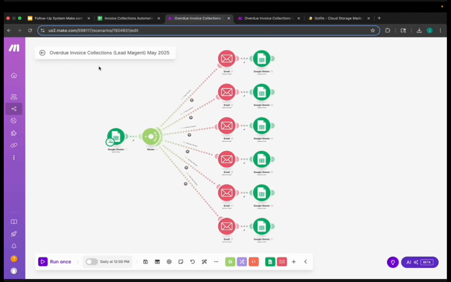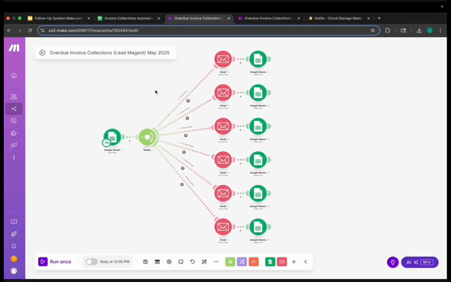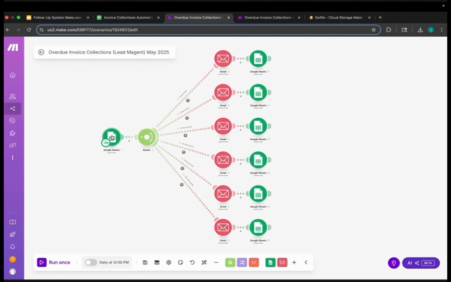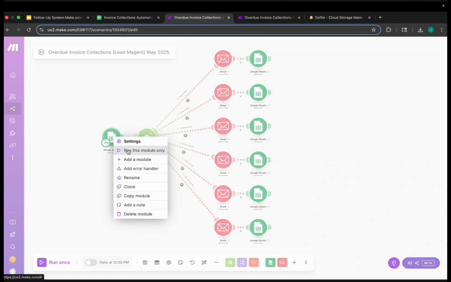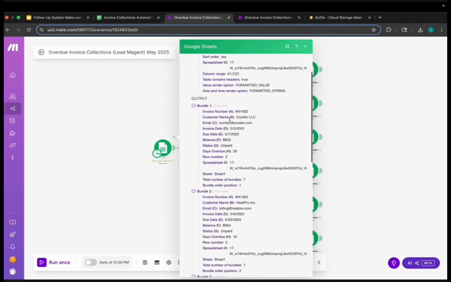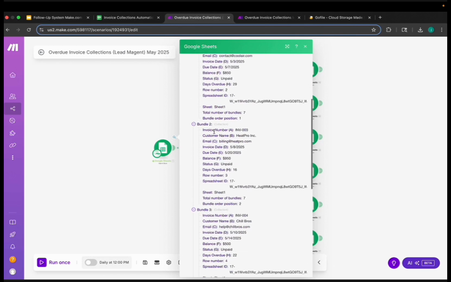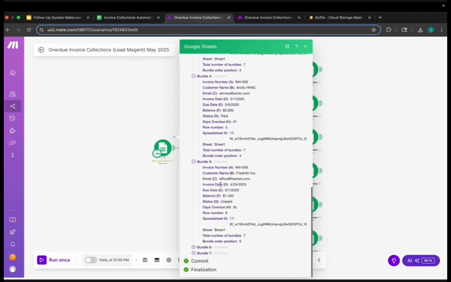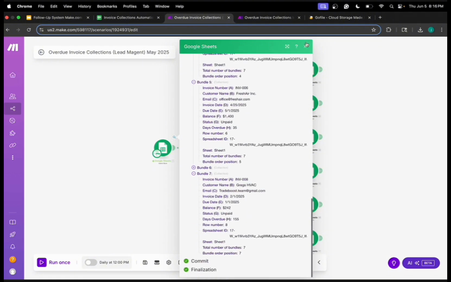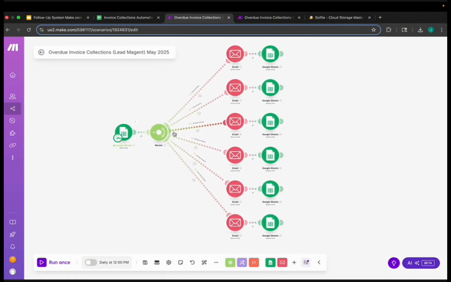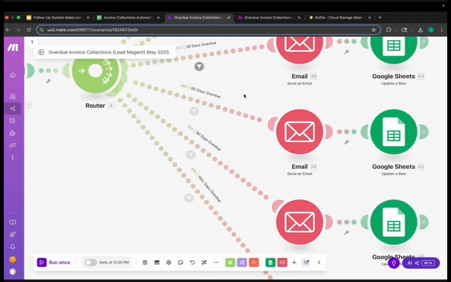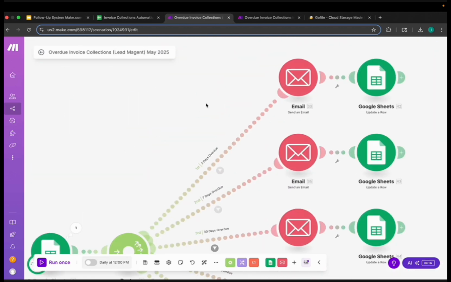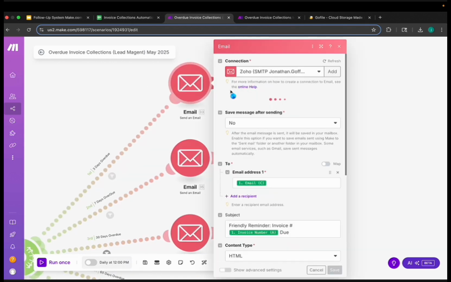So go back to your make.com scenario, click on our module right here. We're going to press run once. And what we're going to see here is the output. What it did was it searched our Google Sheet here, our 7 entries, and we'll see 7 bundles here. So it pulled the information from our sheet. And what we're doing now is we're going to send it to a router, and it's going to send it to these 6 different funnels. And if you look at the funnels, they're named 3 days overdue, 7 days, 30, all the way to 150 days overdue. And then these go to their own modules with templated emails.